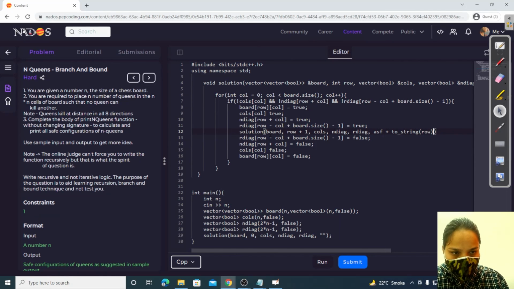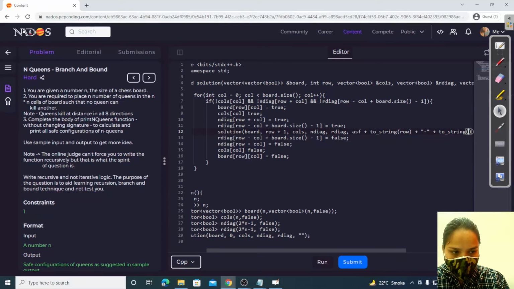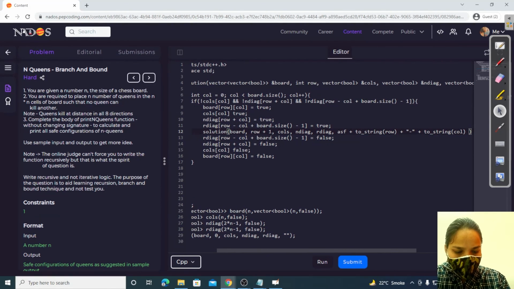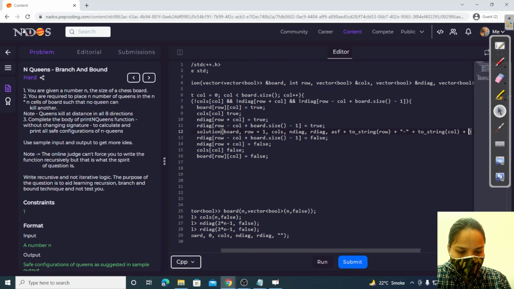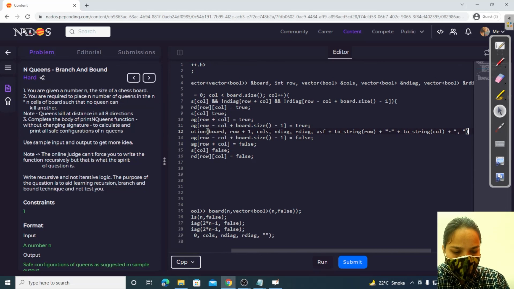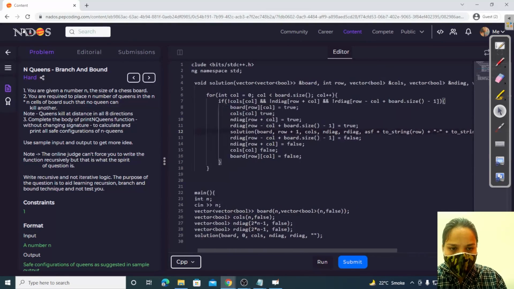row plus dash, this dash is just for answer formatting, plus to string col, plus comma space. All right, so that's it.